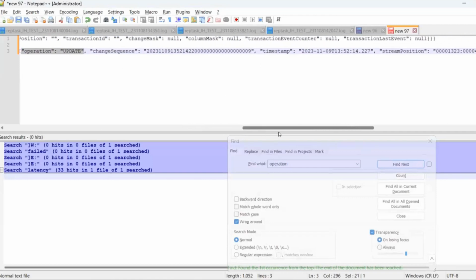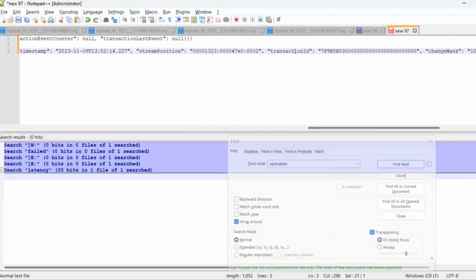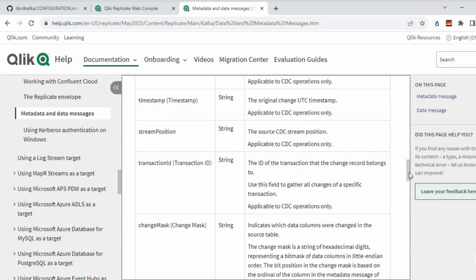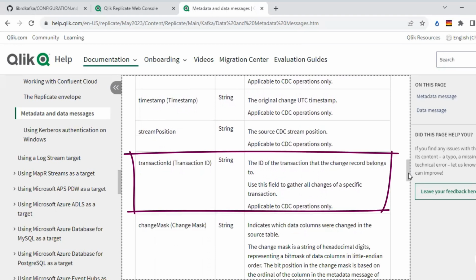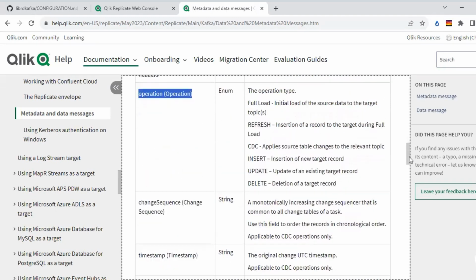In order to go through the header column information, it is explained clearly in the user guide. Okay, so documentation about transaction ID or change mask is on help.qlik.com. Correct. Yeah. Transaction ID. Okay. This list of terms and definitions is great because this is how Replicate and Kafka communicate, right?